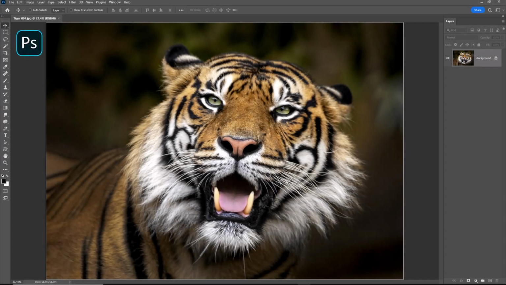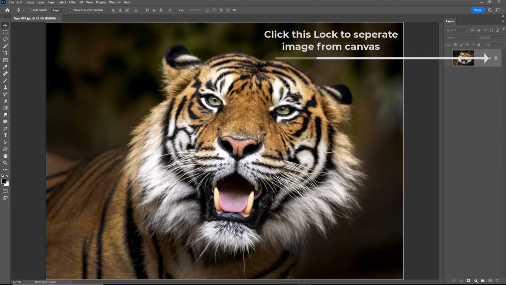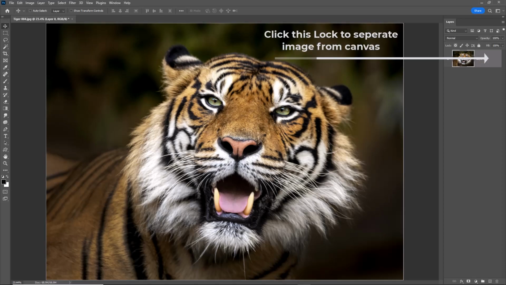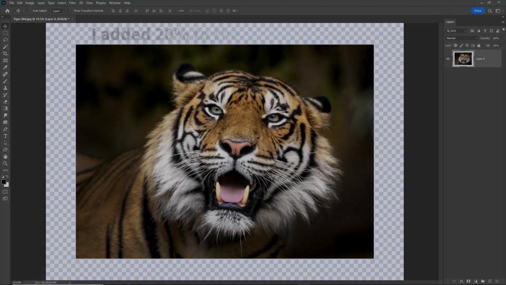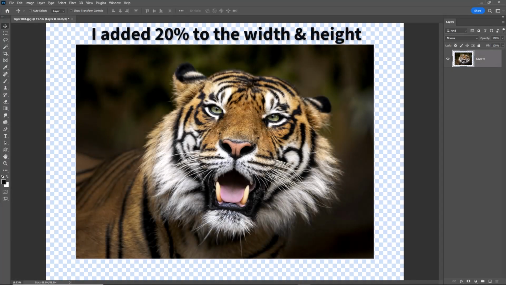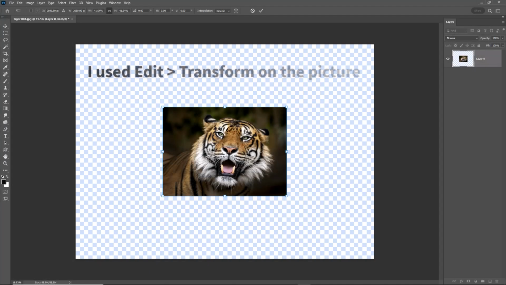Every picture we open into Photoshop is made up of the image and the canvas it sits on. The background layer and the canvas are the same size and they're locked together. When we click the lock, the image and the canvas become separated. Now we can edit the canvas by making that larger than the image, or we can reduce the image size and leave the canvas as it was.